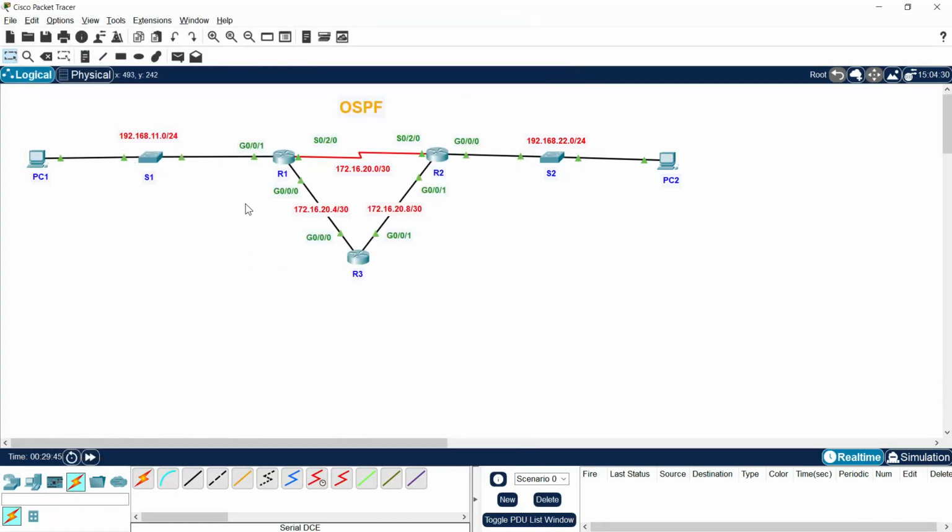We can test the connectivity using ping, but here I am going to use the add simple PDU from PC1 to R1. Successful. Then from PC2 to R2, also from R1 to R2, then from R1 to R3, then from R2 to R3. Okay. So we just configured some basic settings, and also we configured IP addresses on all the devices.